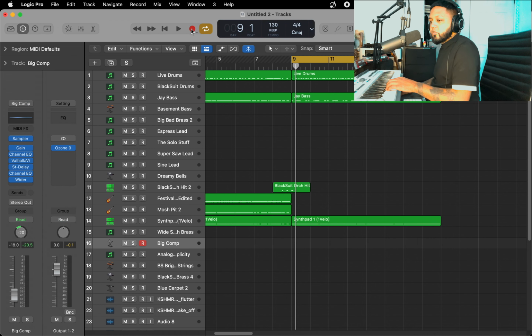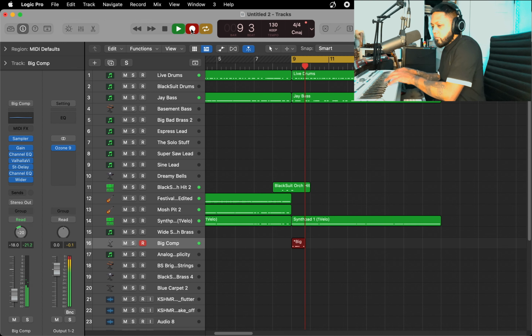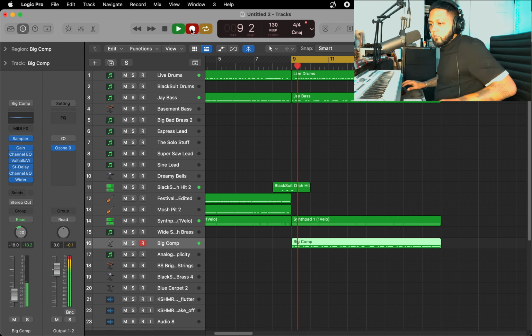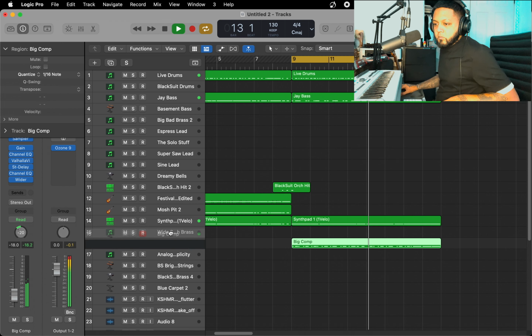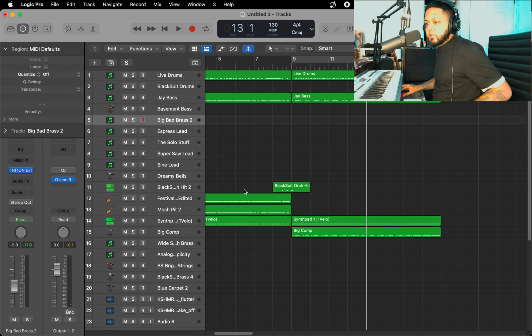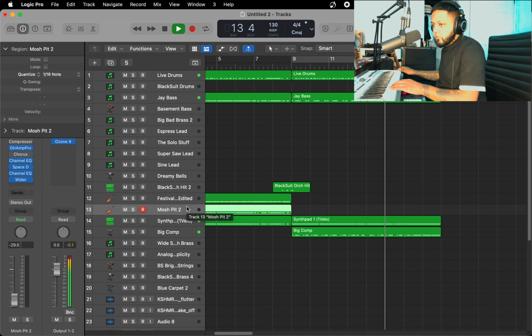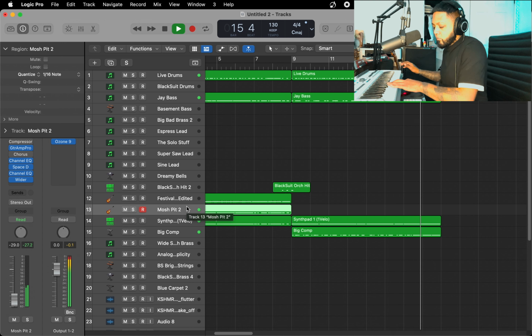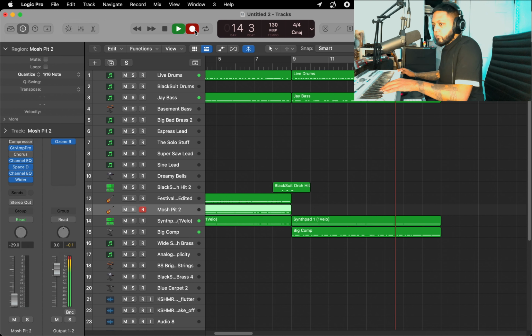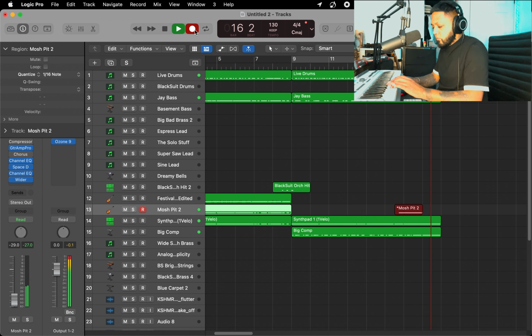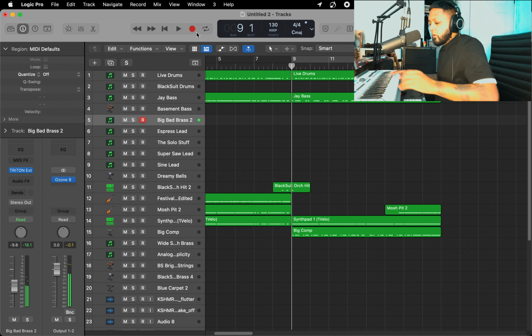Quantize. Okay, all right, some little strumming. Maybe the guitars for that build up. So right there. The infamous brass way.